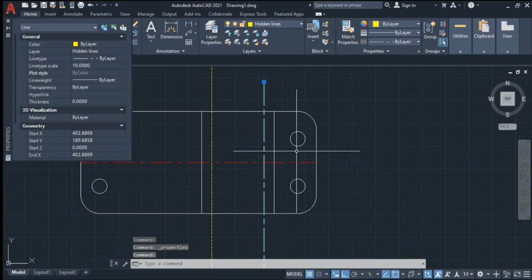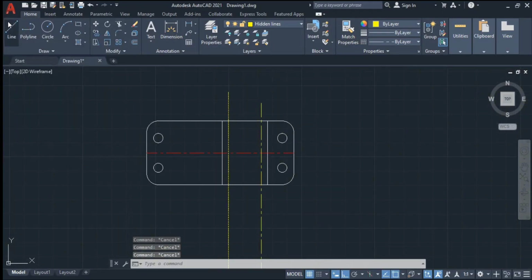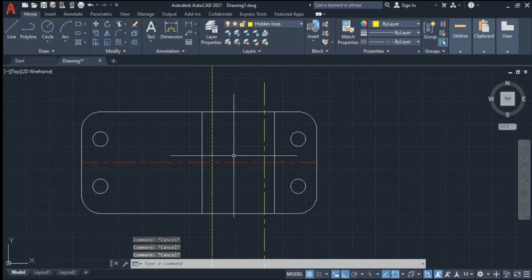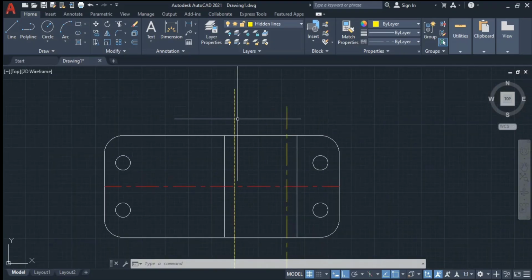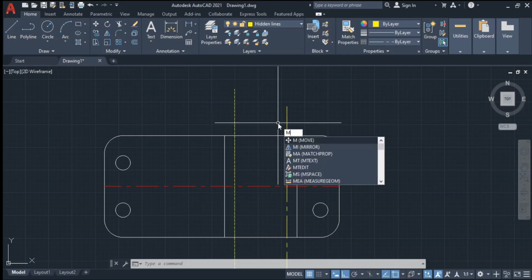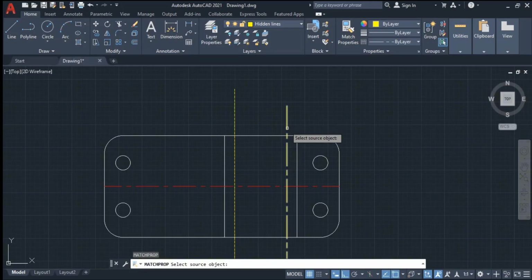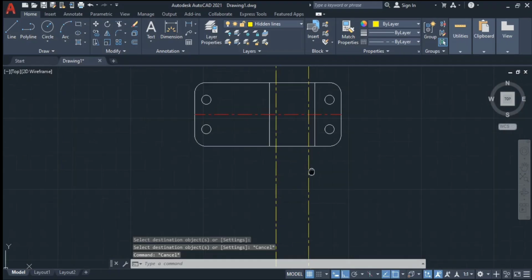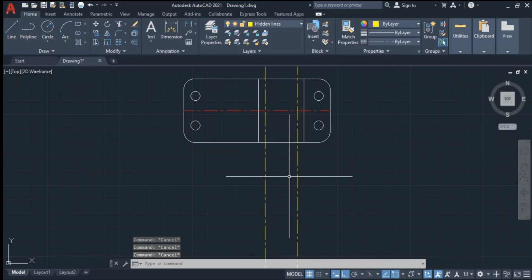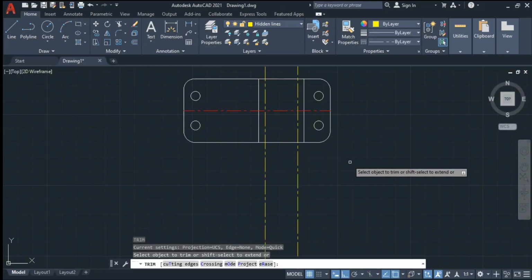10, enter. And one more command I want to tell you is, this line has different properties and this line has different properties. In order to match this line's property with this line, you can use the match properties option, which has the shortcut key MA, enter, and choose the source object first and the destination object later. That's it. And there are extra lines, right? So I can trim them. TR is the shortcut key.